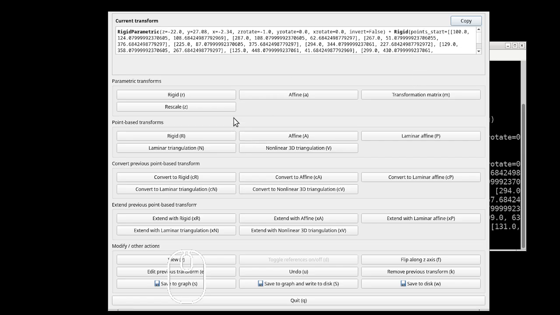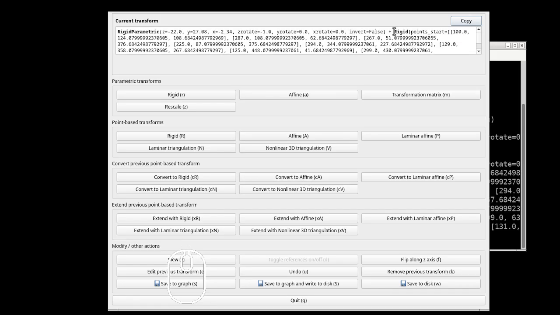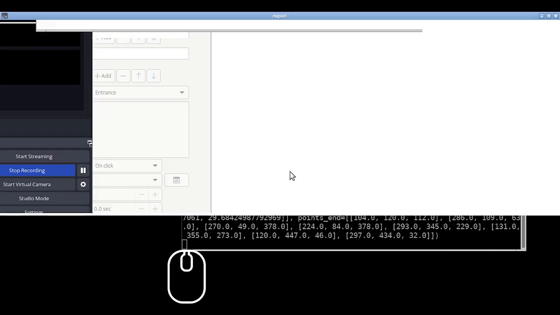So what we can do is instead of having to reselect all these points, we can convert the transform. So convert a previous point-based transform. So we're going to convert our last transform, which is rigid. We're going to convert that to an affine. So that's where we get rid of this and we replace rigid with an affine, but we have all the same points. So let's convert it and let's see what that looks like.